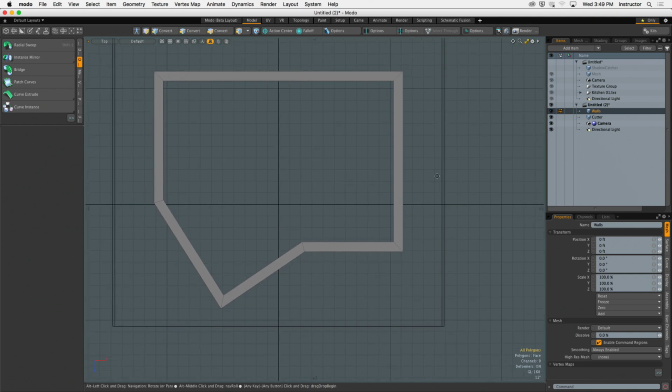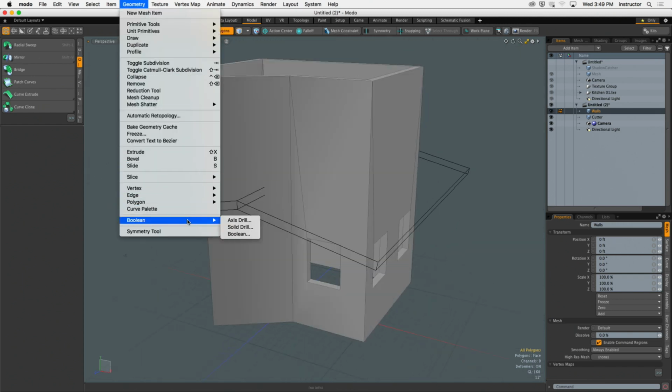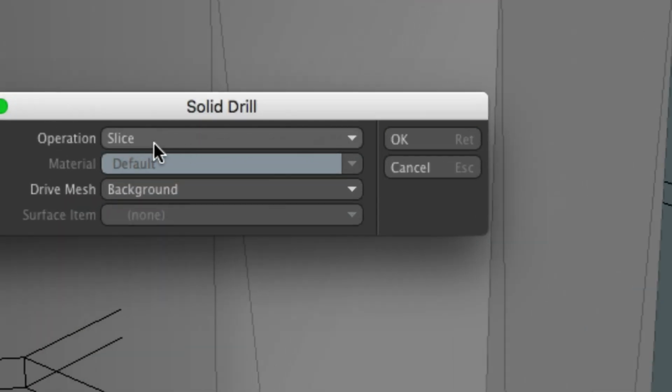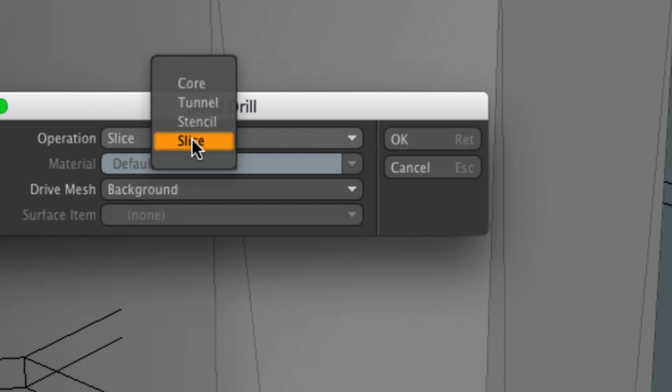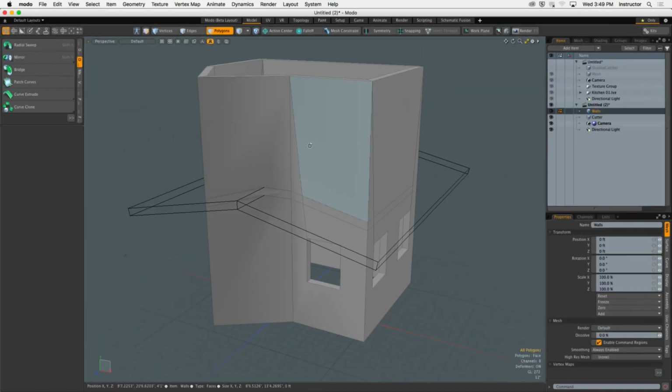With the cutter mesh in the background, we can run the Boolean solid drill. I really like this slice operation. It's my favorite, right? However, there are some other good ones in here. I'll let you explore those. Slice does an excellent, excellent job. It puts me in the driver's seat as to the next step.